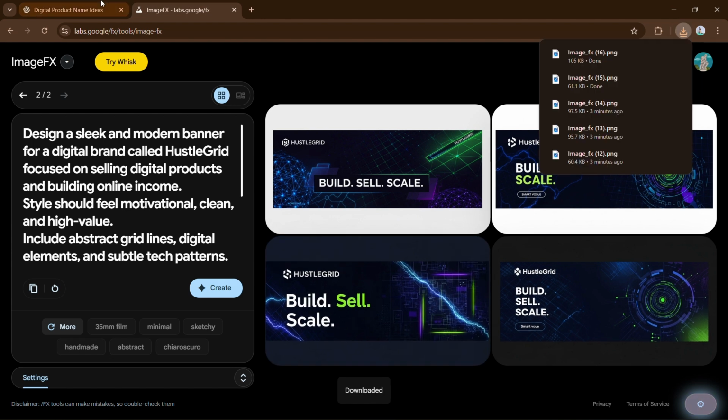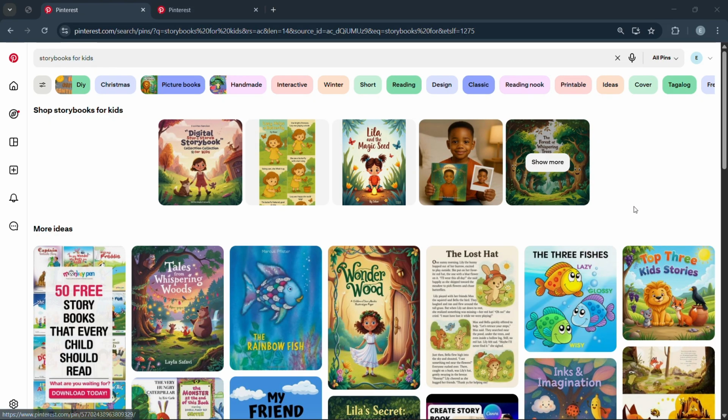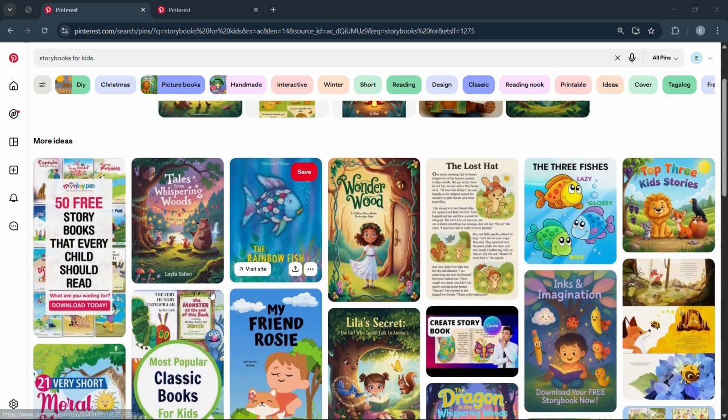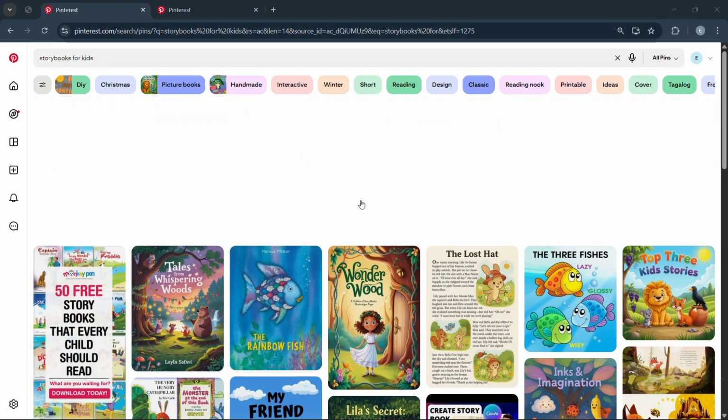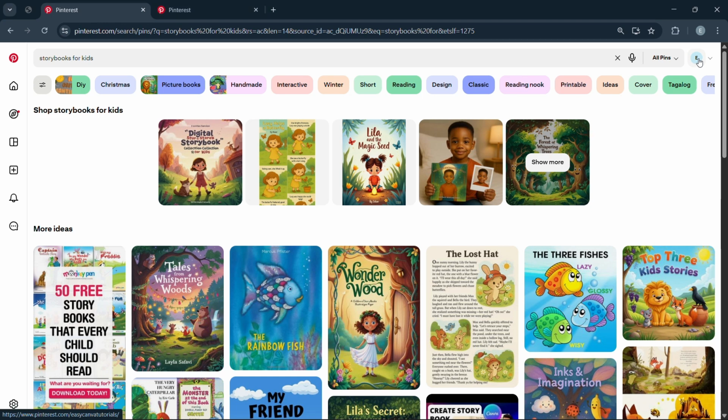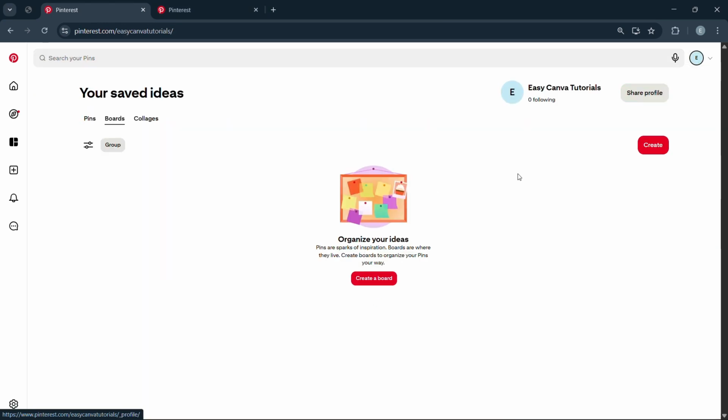Once your images are ready, you can start creating social media accounts using the same name and visuals. Keeping everything consistent helps people remember your brand. One of the best platforms I recommend is Pinterest. It can drive a lot of traffic and sales when used correctly. So go and create your Pinterest account and complete your profile using your brand name and logo.